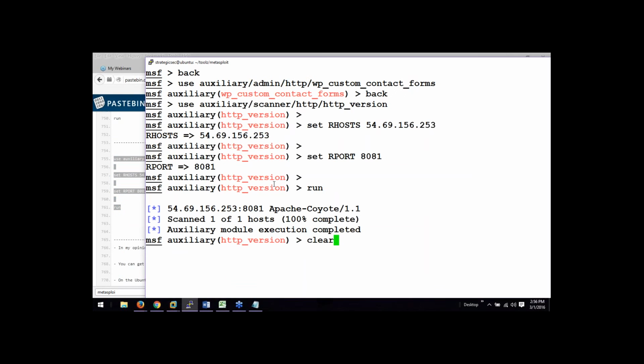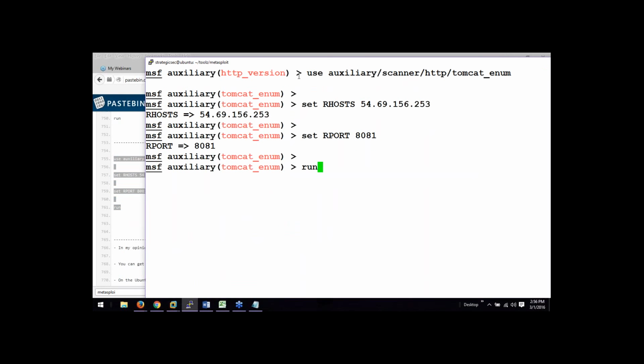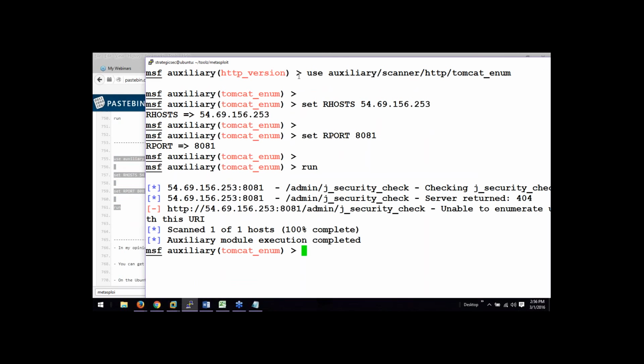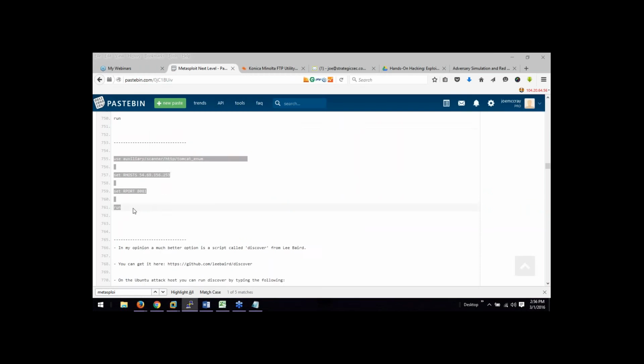So I'm going to go through 755 through 761. Okay, and none of those checks worked. So he looked for this admin J security check. It returned not found. Unable to enumerate users. It returned not found. This is the kind of stuff that you do against these targets. Now, I'm giving you this because these are the exact same steps that I take on a pen test if I see Apache Tomcat. I go right down this whole thing. And sometimes it turns up stuff, sometimes it doesn't.